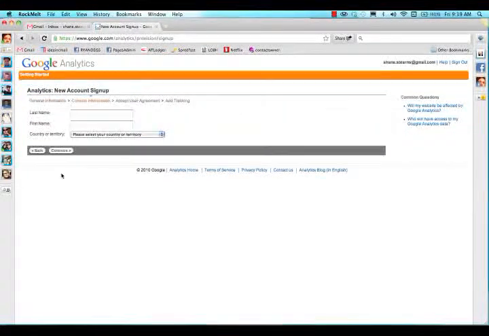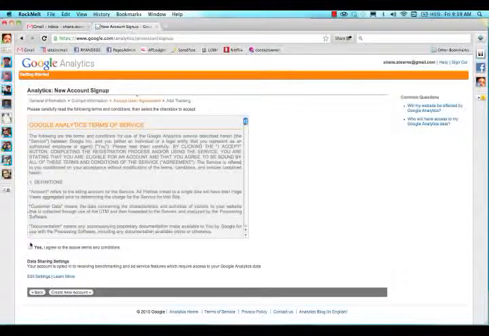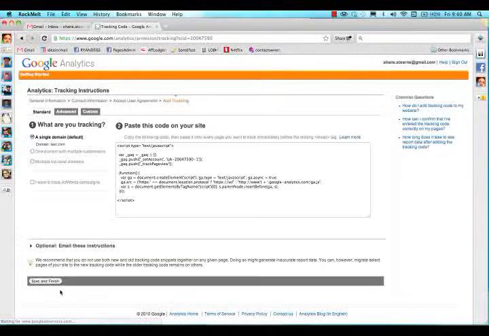I'm going to hit continue, and then I'm just going to put my first and last name and the country I live in. Basic so far. You can read that if you like, but I'm going to go ahead and just trust Google on this one and click the yes button, and hit create account. And so what's happened here is that your account has been created.